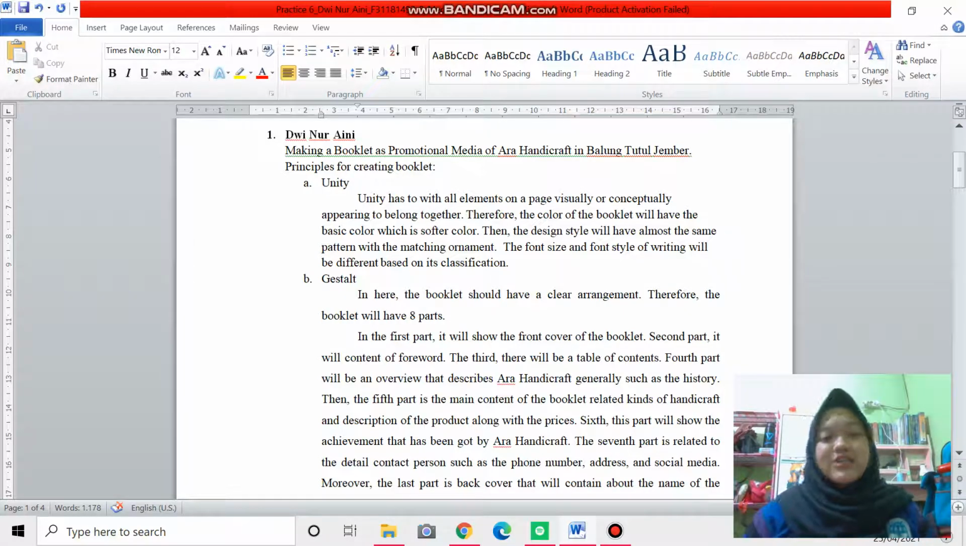So the first one is unity. As you can see, unity has to do with all elements and objects visually or conceptually appearing to belong together. So that's why, related to the color, I will use a basic color, which is a softer color, a serenity color along with an overlapping rose quartz color. And then the design style will have almost the same pattern with matching ornaments.